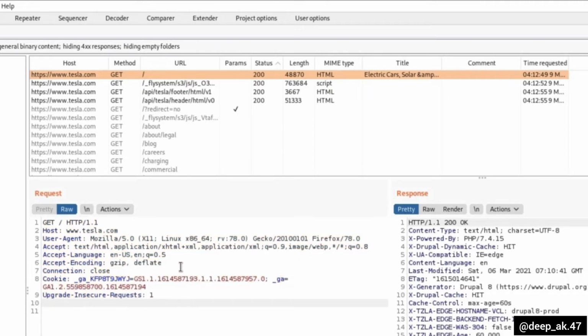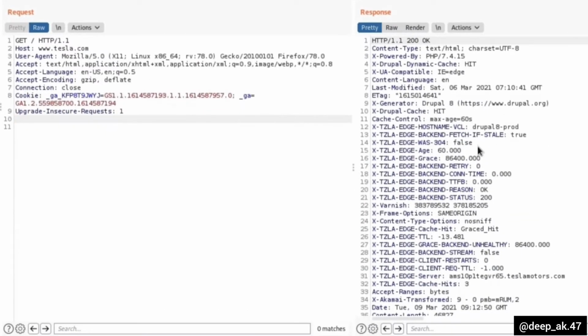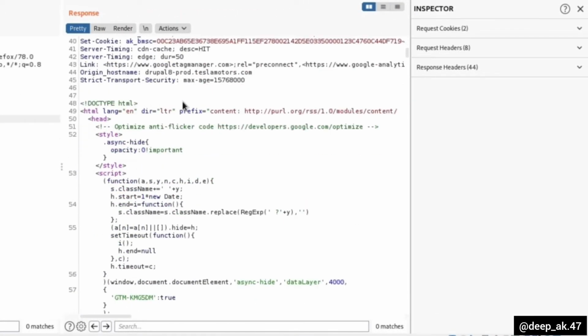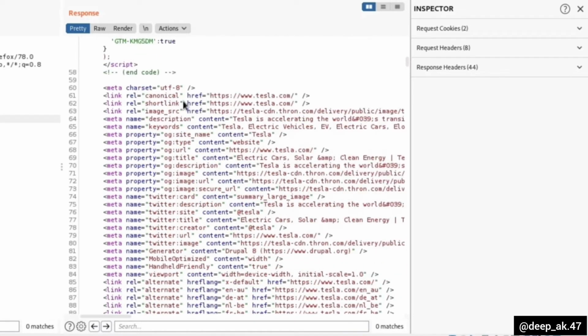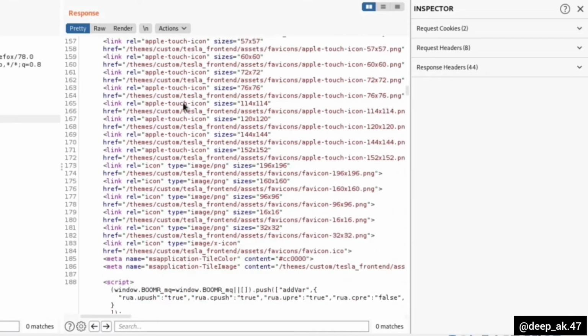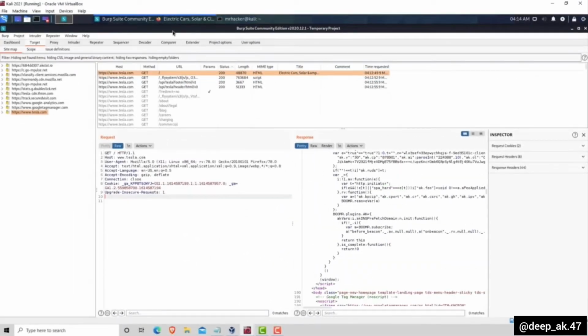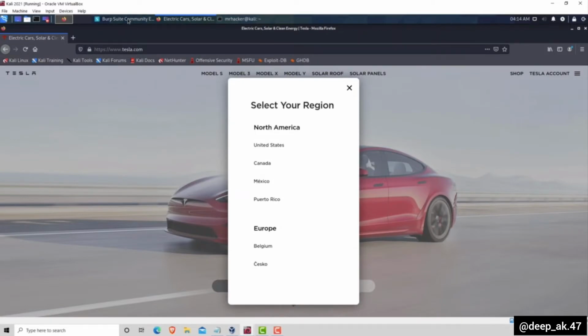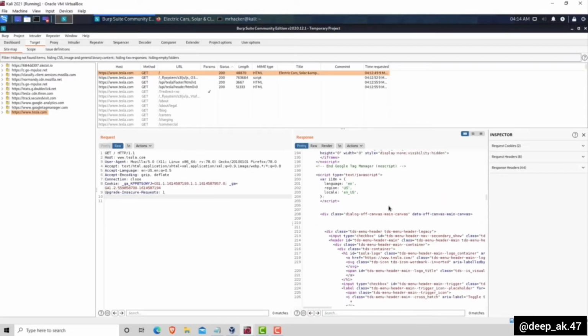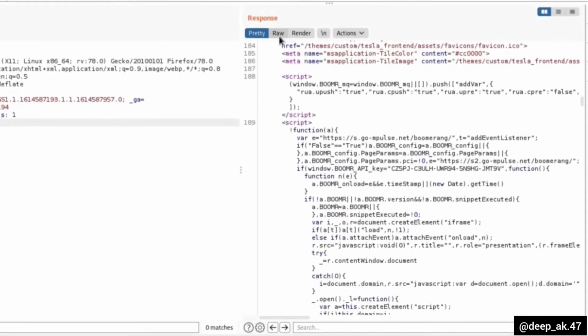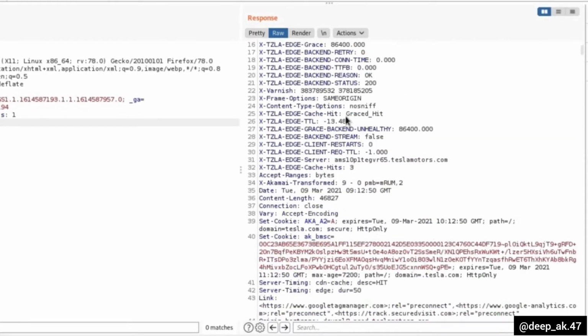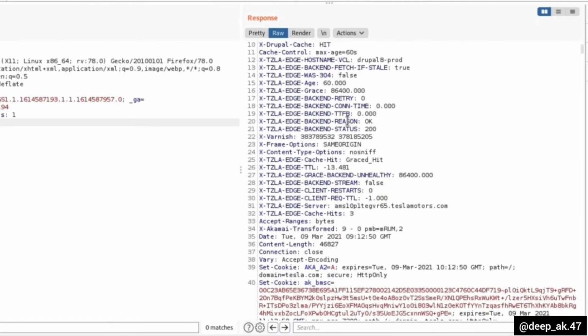If we wanted to check out the HTTP response, we can take a look at this right window right here. So this is the response to our HTTP request. We can scroll all the way down and we will be able to see the HTML code of the tesla.com page, which is this one right here. We can print it out like this. We can also take a look at the raw headers right here, as well as the HTML code.